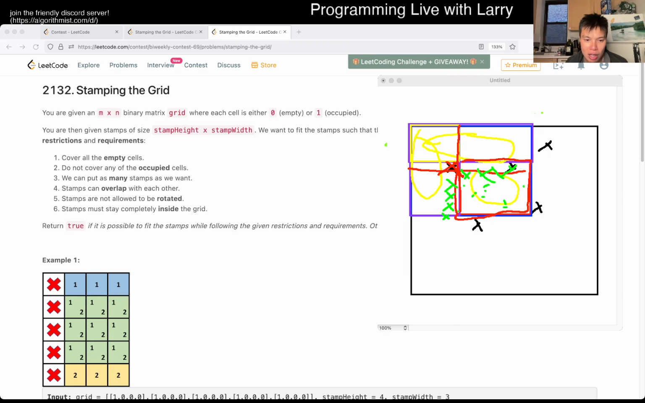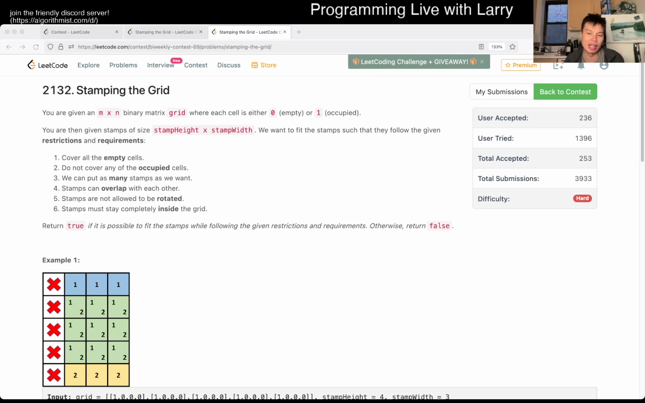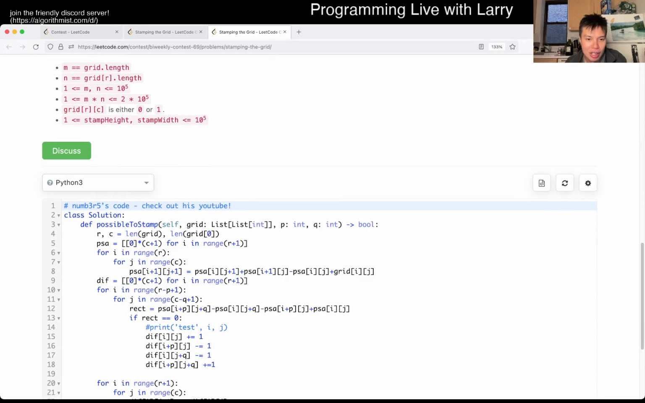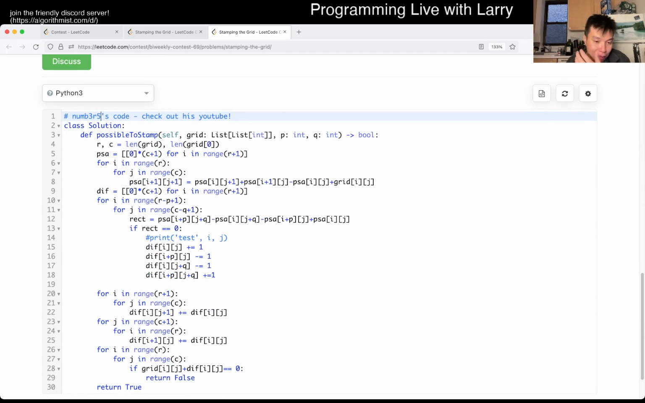We'll go over the code now, but that's basically the idea, right? And for here, I am borrowing numbers' code. Check out his YouTube video, he might even have a better explanation. But that's basically the idea behind this one: you have a prefix sum array. I write this a little differently, but this is the prefix sum array. And then for every rectangle, we check to see whether it exists.